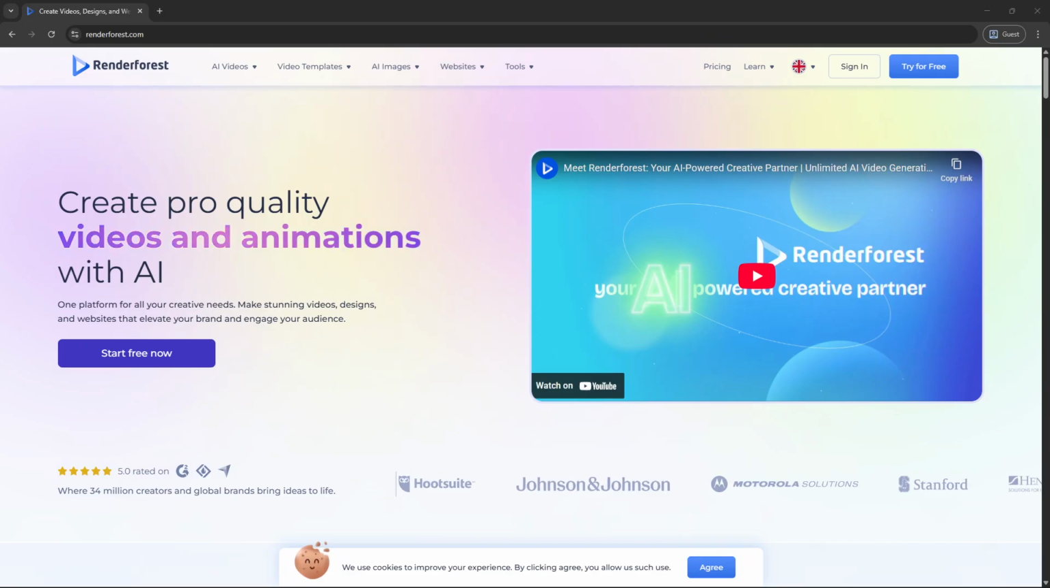Start by opening your preferred web browser and going straight to renderforest.com. Type the address carefully into the address bar and press enter. You should see the official homepage load. If you're on a desktop, glance at the top of the page to make sure everything looks familiar and the site is secure. Using an up-to-date browser helps the page load correctly and keeps the sign-in flow smooth.